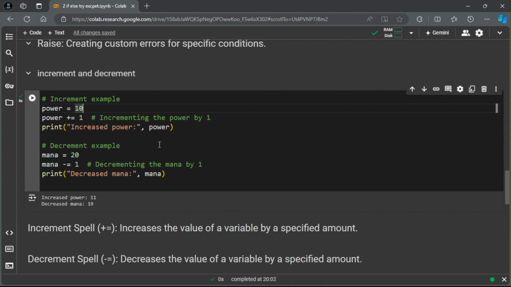Thus, when we do it, we get the power of 11. Same goes with mana. Mana -= 1, meaning mana equals mana minus 1. Thus, we get the value of 19 over here.